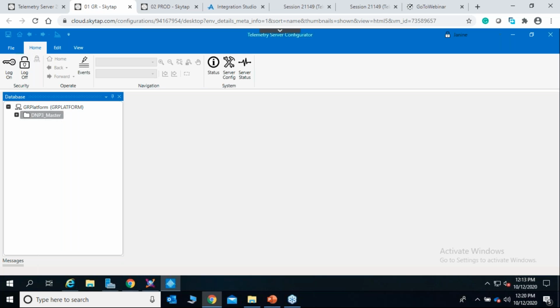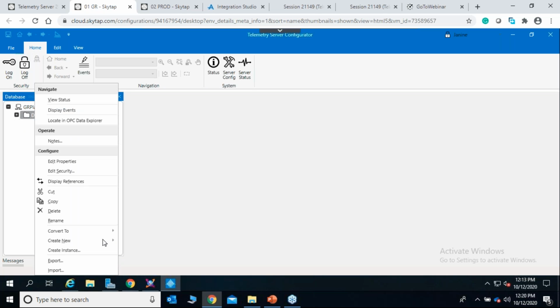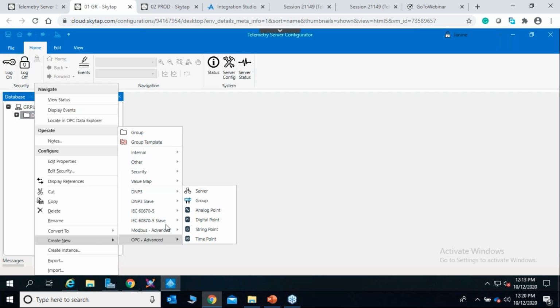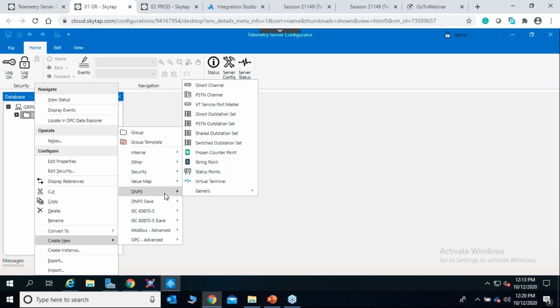Basically, in this example here, since the telemetry server is used to create both master and slave, I'm going to create both the master and slave today inside the telemetry server. I create the master group first. The second important component is the channel, as discussed earlier.